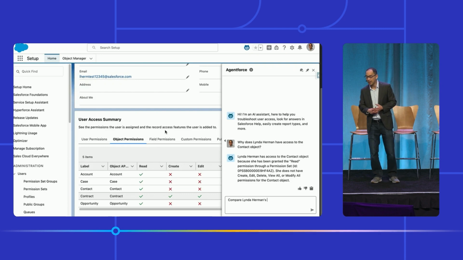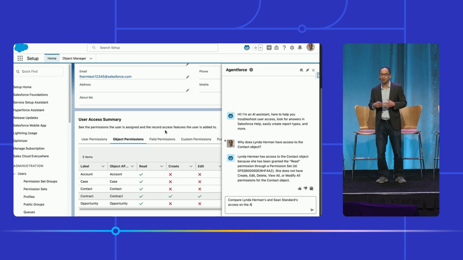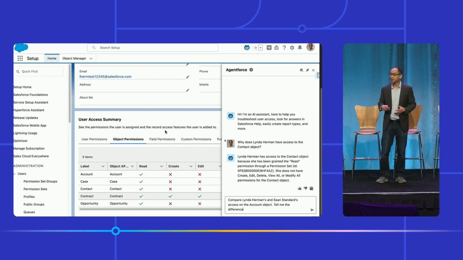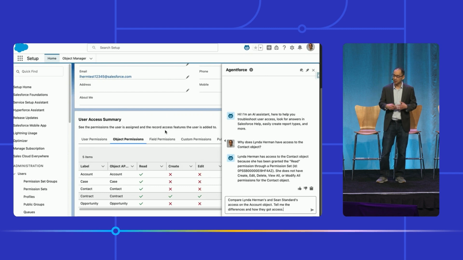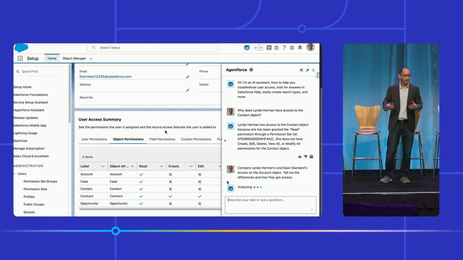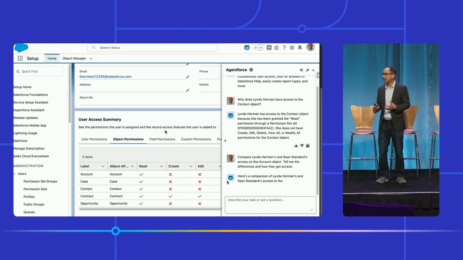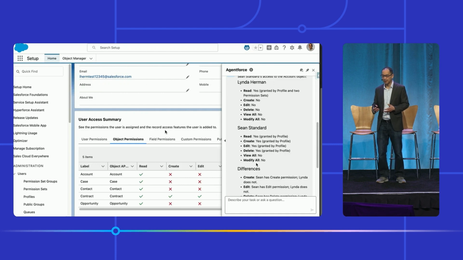So let's try that. We've got Linda and Sean. Usually one user has a specific job role, and you're thinking the other user should be able to do the same thing. So let's try that with Linda and Sean, and specifically on the account this time. And also, let's tell the agent, tell me what the differences are. So instead of you having to manually compare, the agent can now grab that access that's based in your org, and you can see it provides the access that Linda has, Sean has, and then it highlights the differences, and then it will also tell you how both of these users got their access.